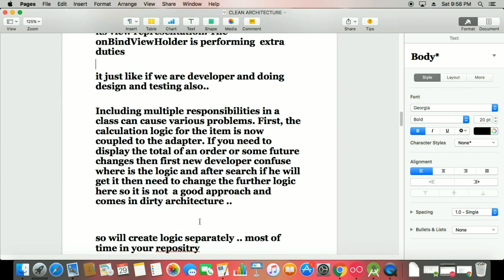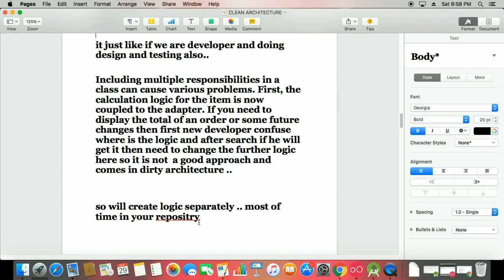Multiple responsibilities in a class can cause various problems. First, the calculation logic for the item is now coupled to the adapter. If you need to display a total of an order or make some future changes, a new developer gets confused about where the logic is, and after searching, if he needs to change the logic further, that is dirty architecture.